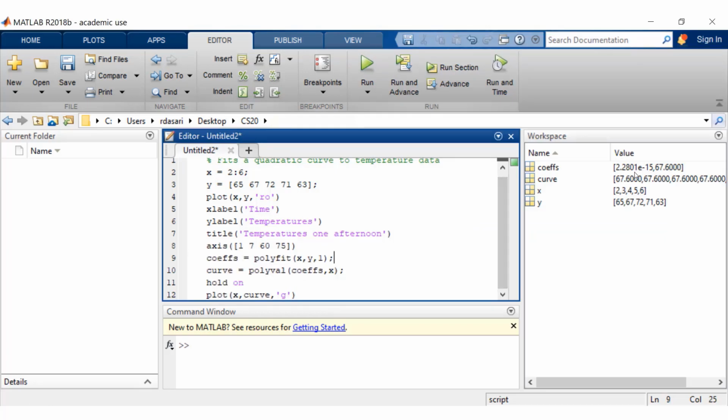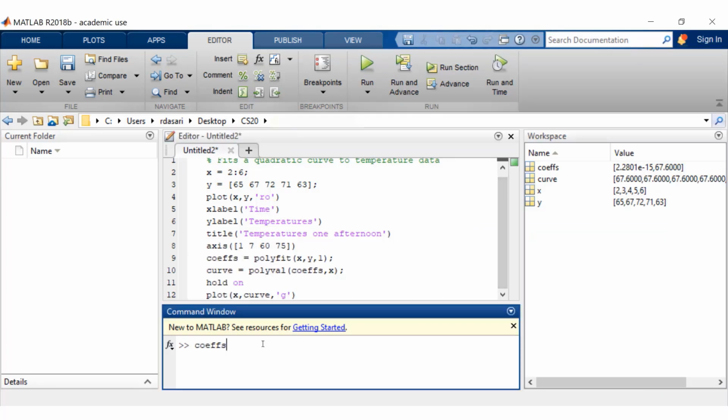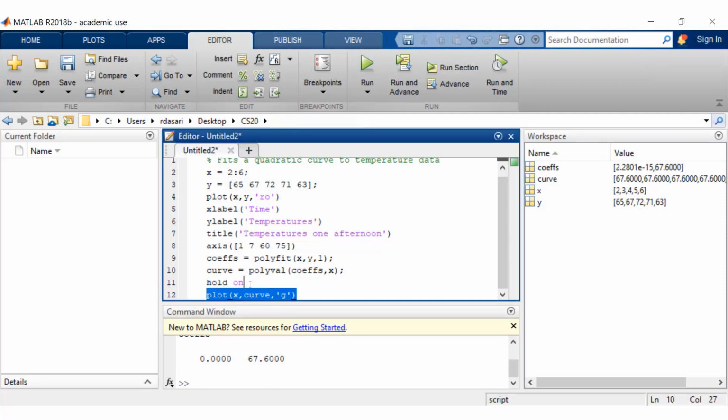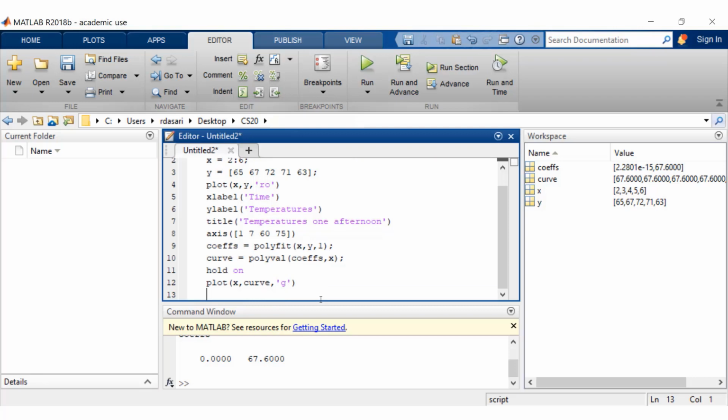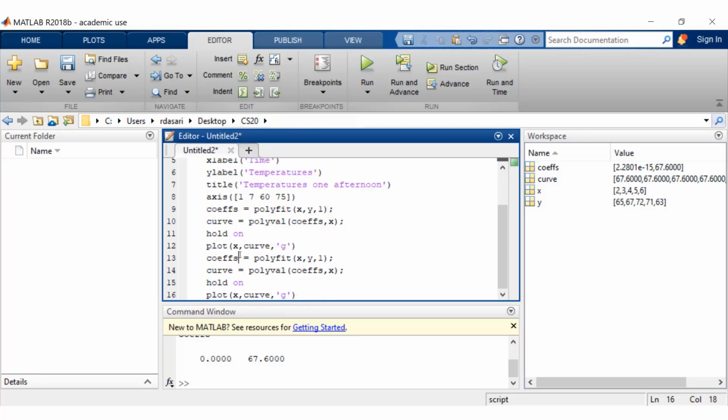So let's examine the coefficients that we have. Yeah, so because it's a first order polynomial, you have 2. Now let me try to fit a second order polynomial, okay, and see how it looks like.